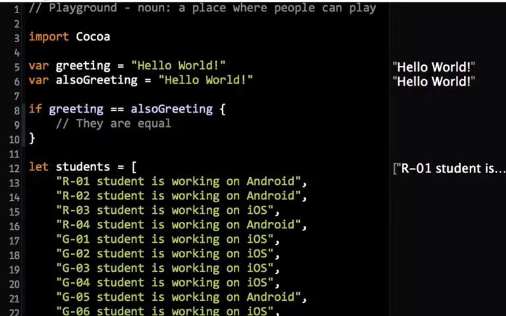Two strings are equal if they contain exactly the same characters in the same order. So you can see what I've done is I've just copy and pasted this string. But if two strings are truly equal, then they have the exact same characters in the exact same order. So that's just one way we can check for string equality.